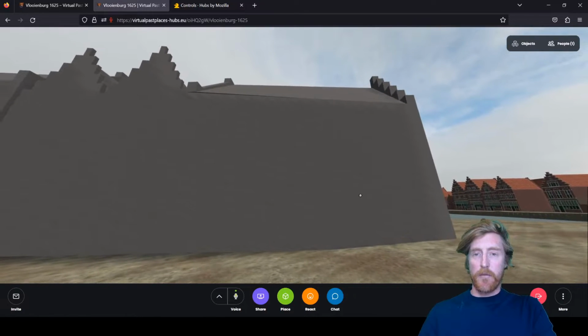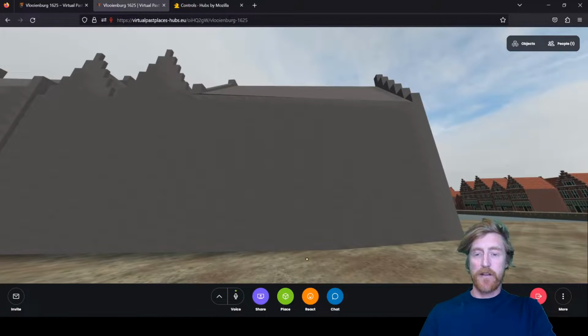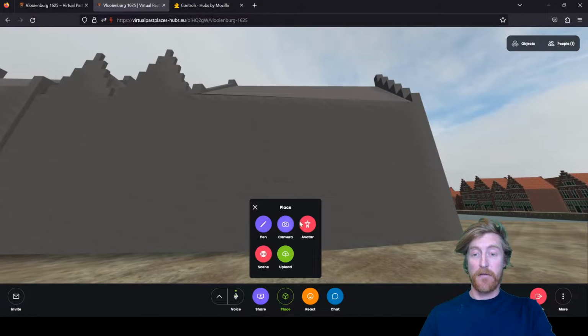So when you're in a Mozilla Hubs room, you will notice that at the bottom of the screen, you have a menu bar with the place button in the center. So when you click on it, you have five different options, and I'm quickly gonna discuss all of these.